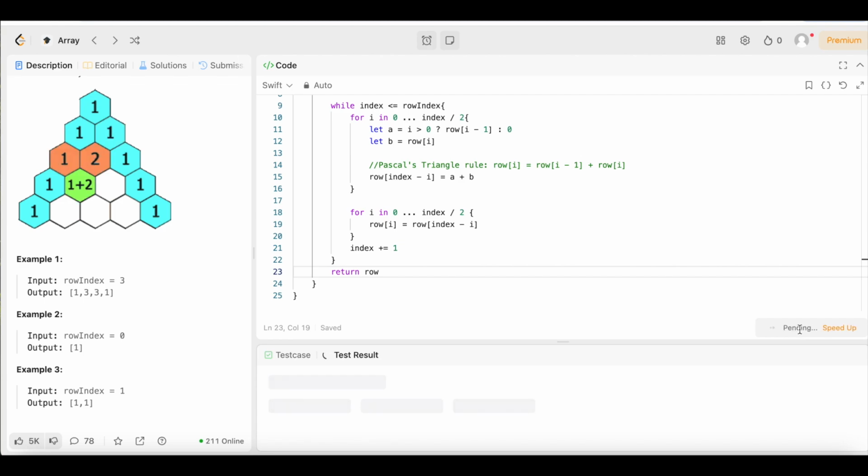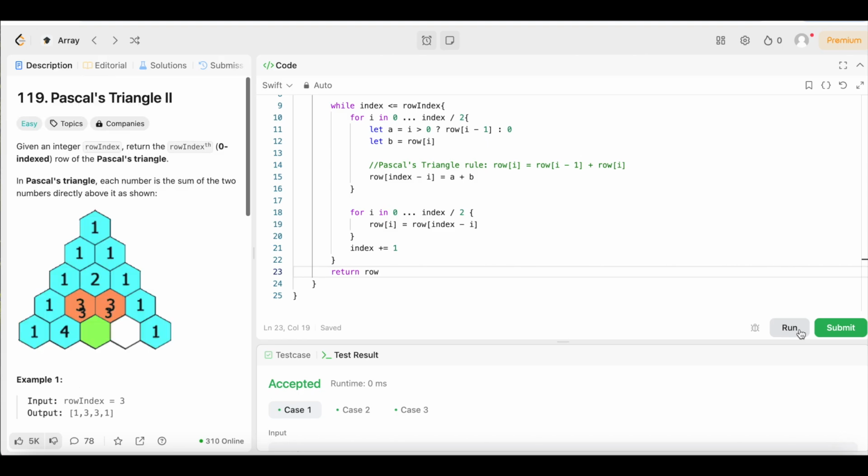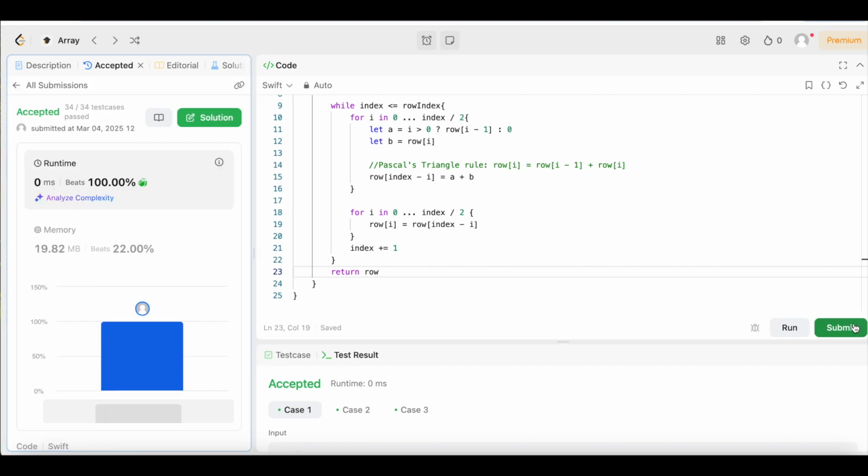Let's see, y'all. And look at that, y'all. It's accepted. So let's go ahead and submit it. Make sure it stays accepted after we submit it. Let's see. And look at that, y'all. It's accepted, and it's 0 milliseconds, beats 100% of users with Swift, y'all. That's what I like to see. Those are the numbers I like to see right there.